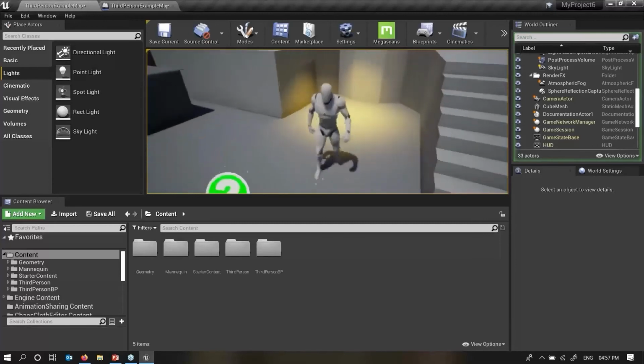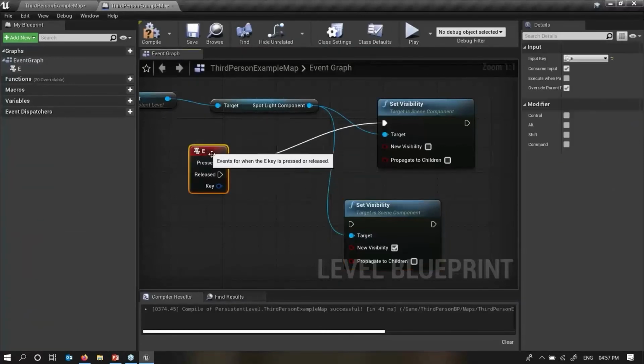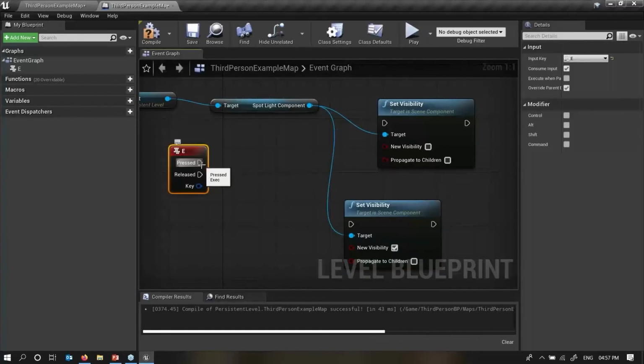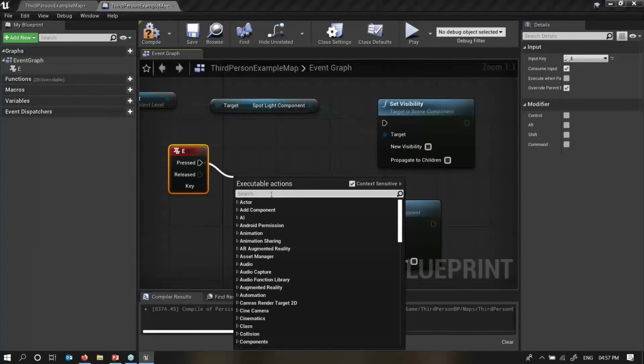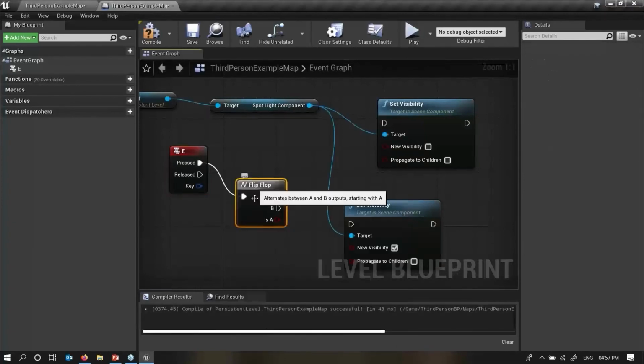If I want to do turn on and off, for that what I'll do, I'll remove this component. I do not require it, and I'll remove release also. For that there is one node, drag and drop this, called flip and flop. Flip and flop is the node.